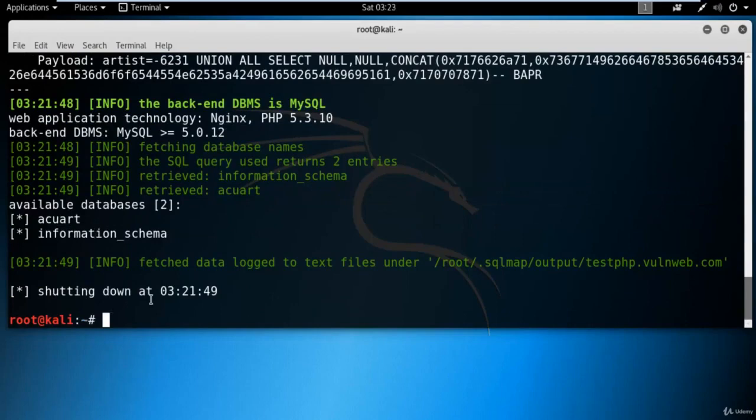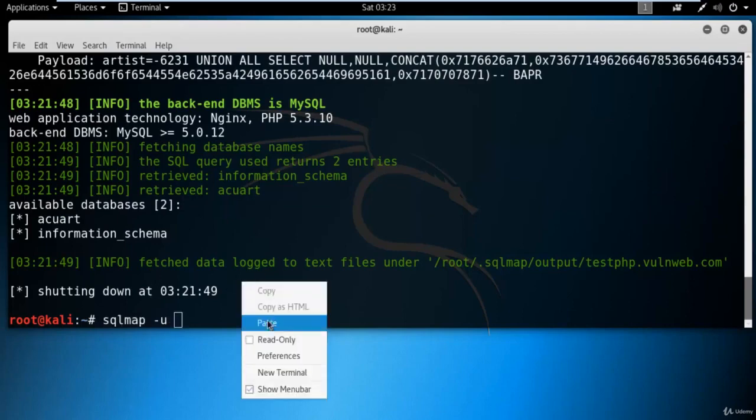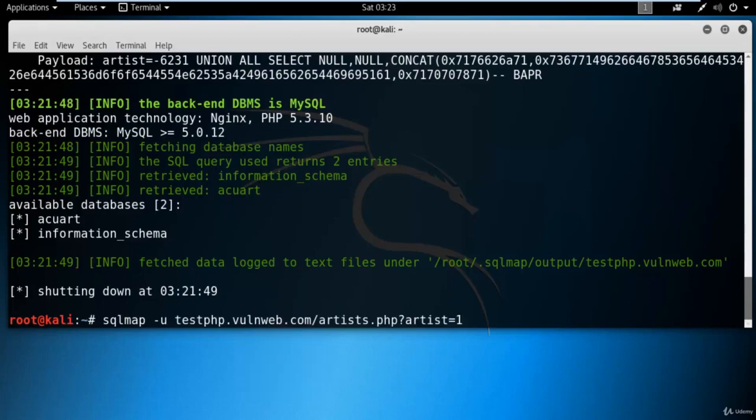Now we are going to use the acuart database to find out information, and we will try to find the tables inside the acuart database. So how can you do that? You can simply type sqlmap space -u. You need to paste the link, then specify the database name. The database name is acuart, so you can type -D and the name of the database, acuart. Then, what do you need to find? We are finding the tables, so you can type --tables, and hit enter, and you will get the tables inside the acuart database.